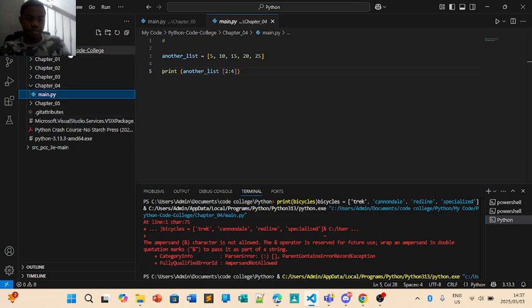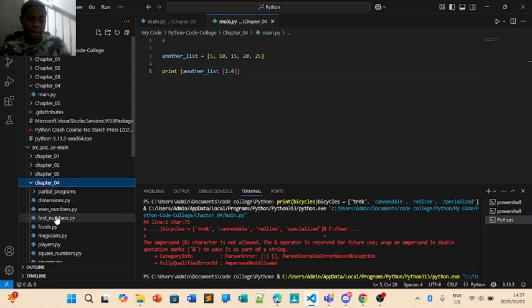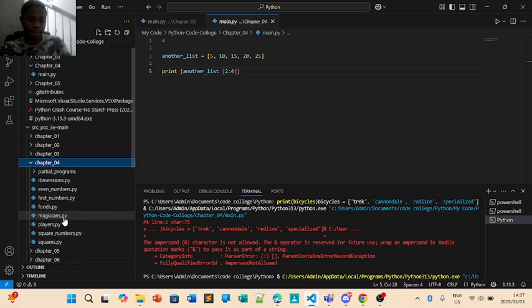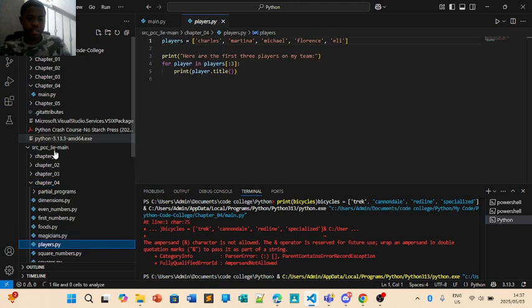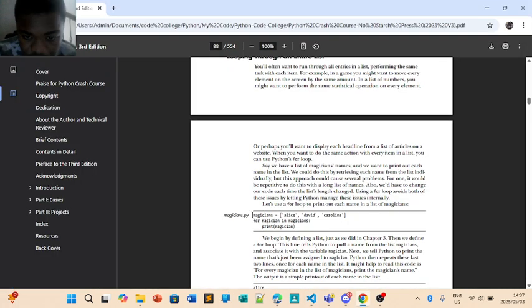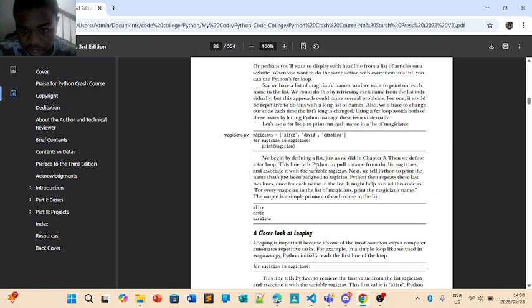So in chapter 4, we've got a list here. An example would be magicians, right? So you've got a list, and it says Alice, David, Carolina. For magicians, we begin by defining a list, as we did in chapter 3. Then we define a for loop.